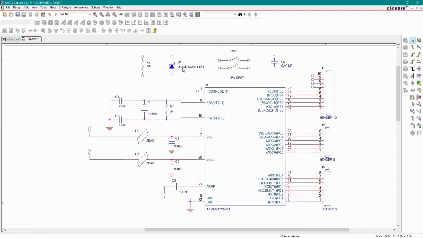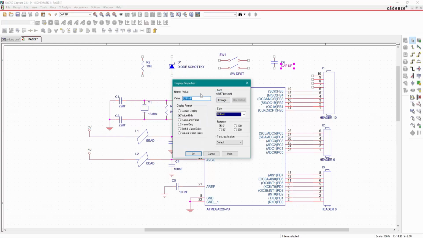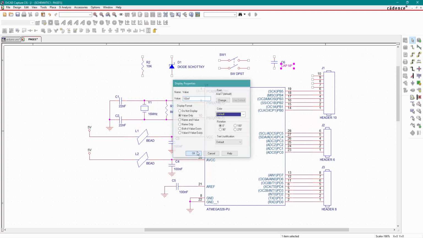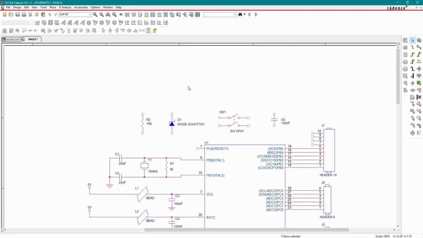Now we will change the name of this Schottky diode when we get the part from DigiKey. Next, the switch is OK. And this is a 100 nanofarad capacitor. Next we need a 5 volt power symbol. Just copy from here and paste it here. Next go to wire and connect this.